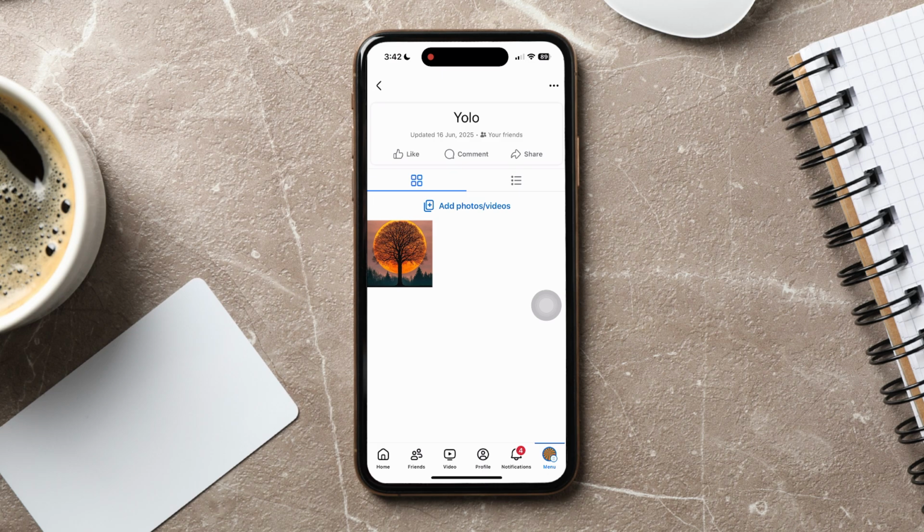You have successfully deleted the photo from this album. You can repeat the same steps to delete the other photos from your albums. Following these steps, you can easily delete a photo from a Facebook album.